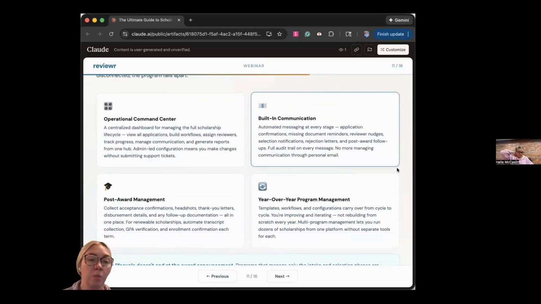And then the third one is post awards management. This is having a spot still within your same platform where you can collect thank you letters, you can get reimbursement details, you can get all the documentation you need, whether you need any sort of GPA verification or enrollment, or you need their direct deposit, things like that. Having a platform that they can come back into after they've already been awarded and upload all of those things securely.